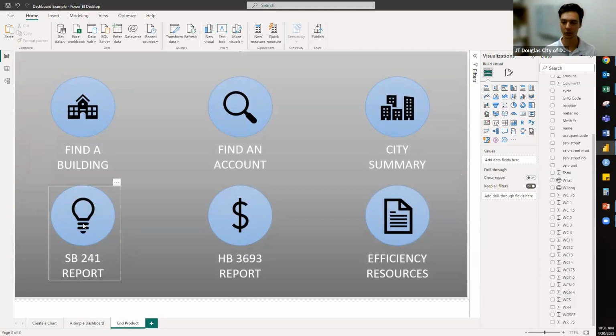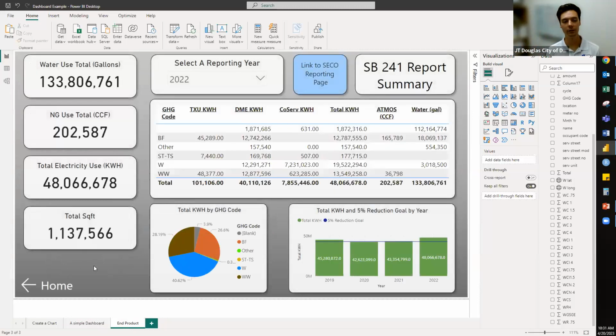When it comes to our Senate Bill 241 reporting for the state, we want to report all of our electricity usage, our natural gas usage, our water usage. We want to keep track of our building square footage as well, so we have a sense of efficiency. And when I did this report for the first time, we did a meter inventory, we did a lot of different things. And in my mind, I was like, I am never going to do it this way again.